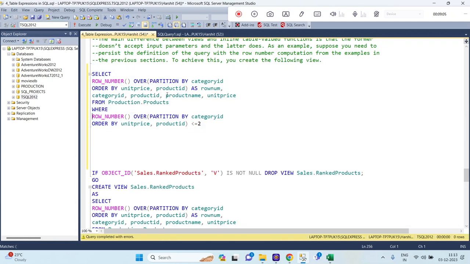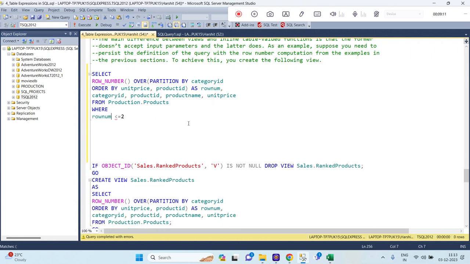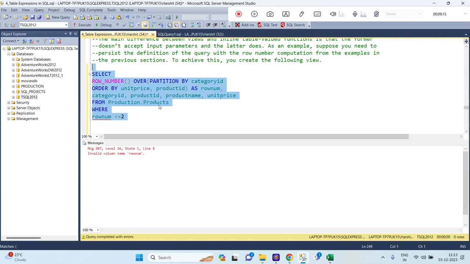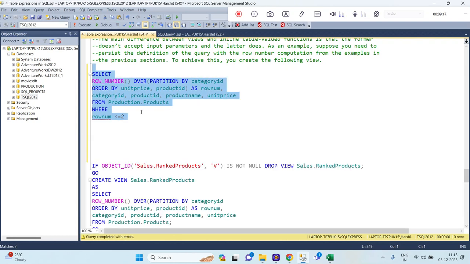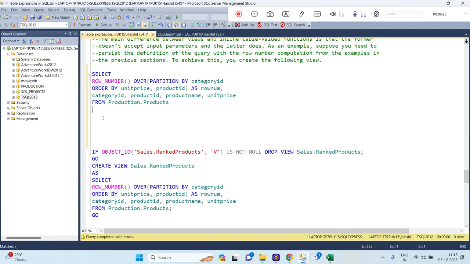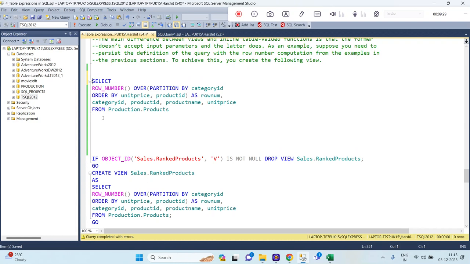Also, this one we cannot use over here in place of this entire thing. This is because alias names we are not going to use in the where clause. Okay, correct. Now, what is the alternate solution for this one? We can use CTE or subquery. Okay, yes, we can use either CTE or subquery.